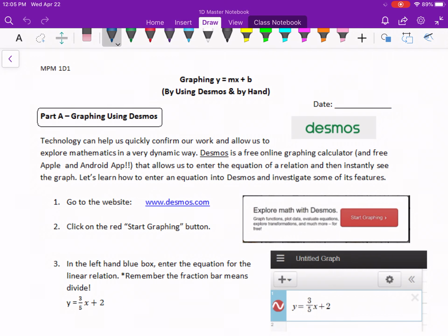In this course and in future grades, we're going to use an online graphing tool called Desmos quite a bit. It's a really useful tool. It helps us see what graphs of relationships look like simply from typing them in. So this is just a quick demonstration of how to use Desmos, and then you'll have this at your fingertips as a tool.